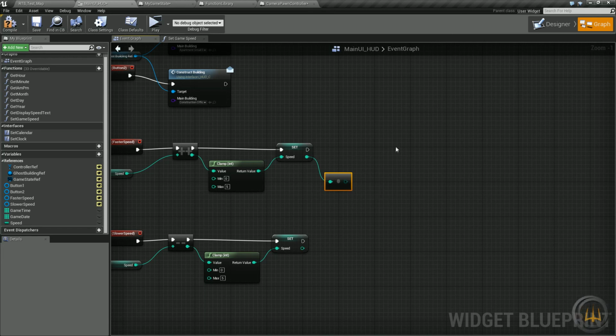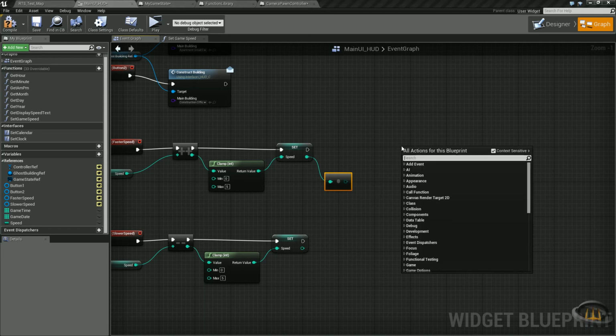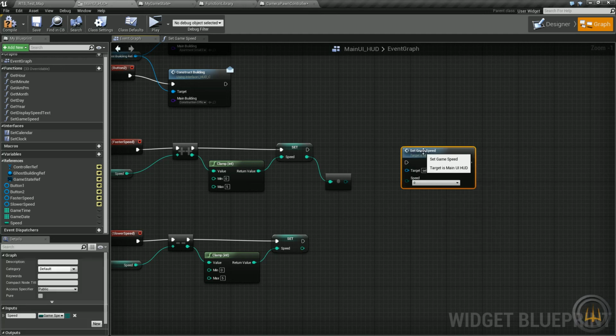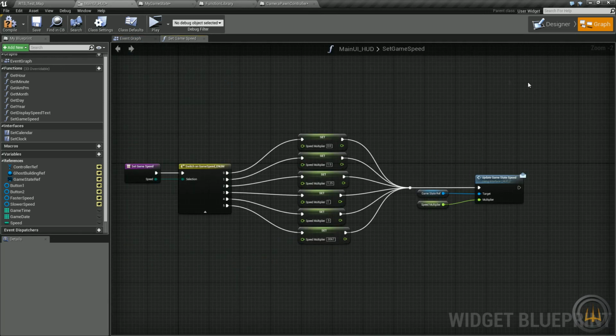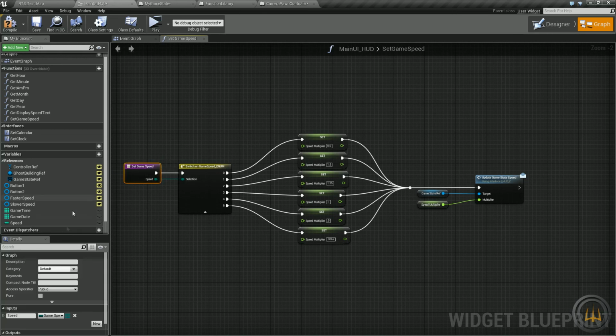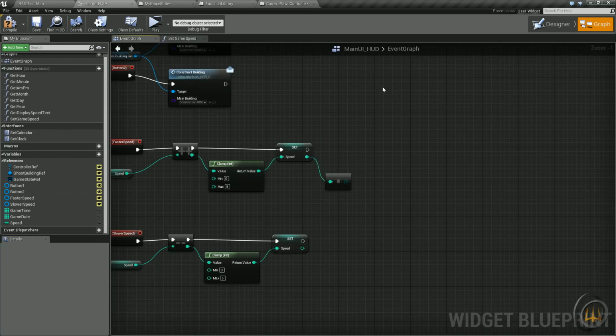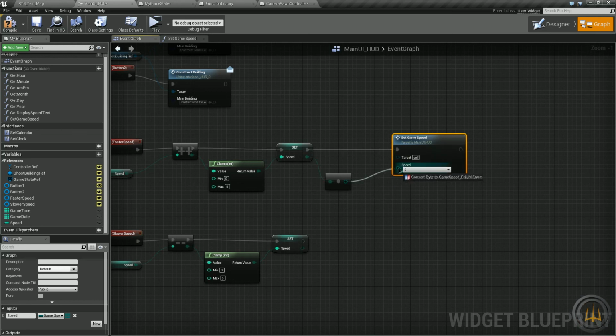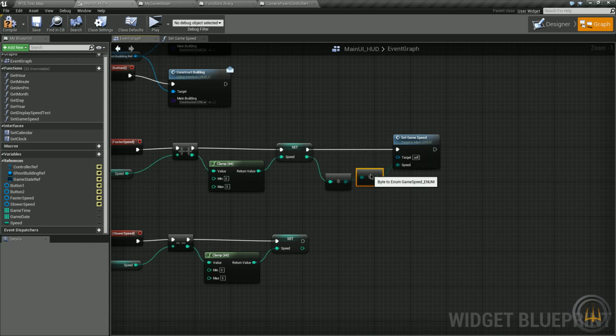Then we need to call the set game speed. Right? Oh, I hate it when I do that. Set game speed. Let's make this a pure function. No, I don't want that as a pure function. What am I doing? It's been a long weekend. All right. Go ahead and grab our set game speed and plug this in, and it'll give us the automatic convert node right there.